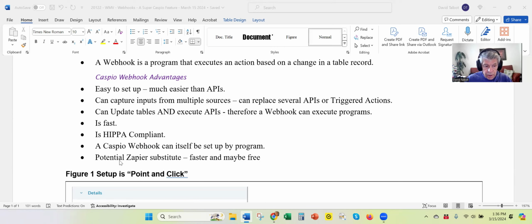We really think that this is a potential Zapier substitute because it's faster. We have transactions per second limitations with Zapier. It's HIPAA compliant, which Zapier is not, and it's free. My Grow account has 500,000 webhooks per month. I don't know, you'd have to talk to your Caspio CSM about this, but it seems to me that for a lot of people, using webhooks is free, whereas Zapier is paid.